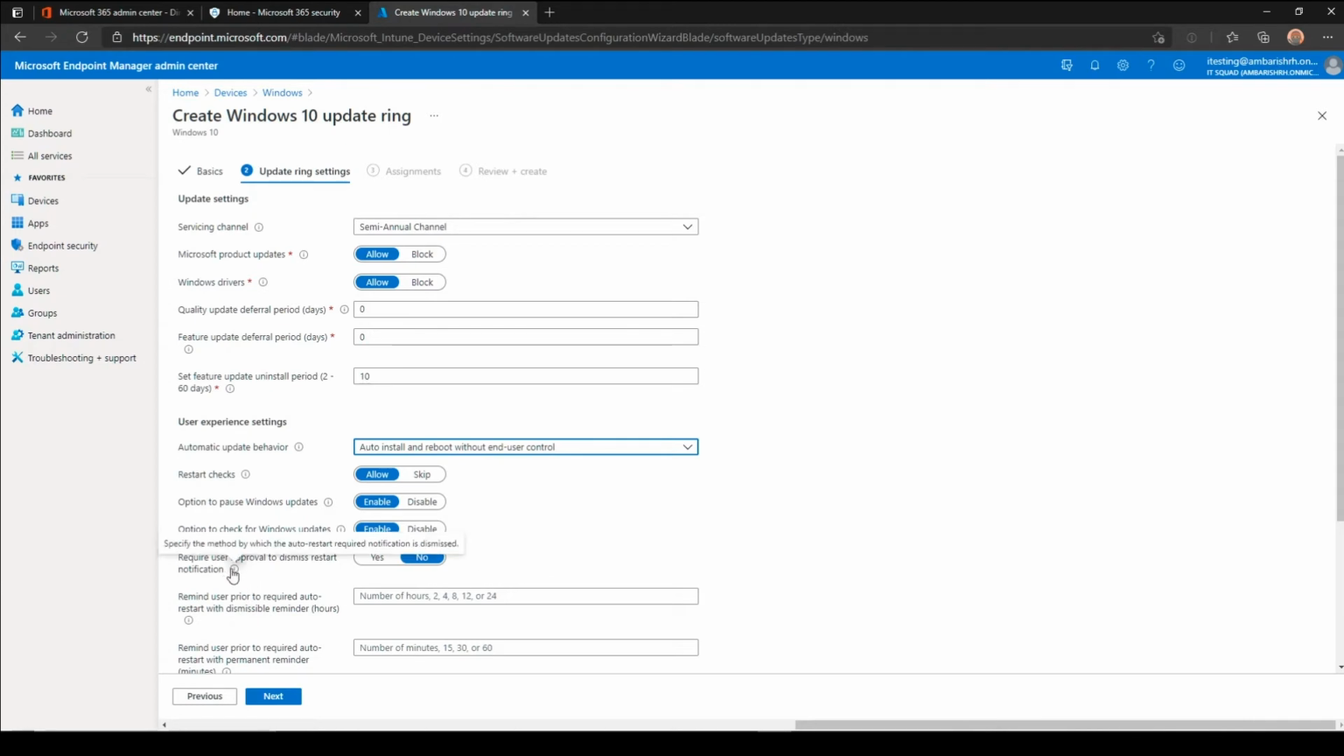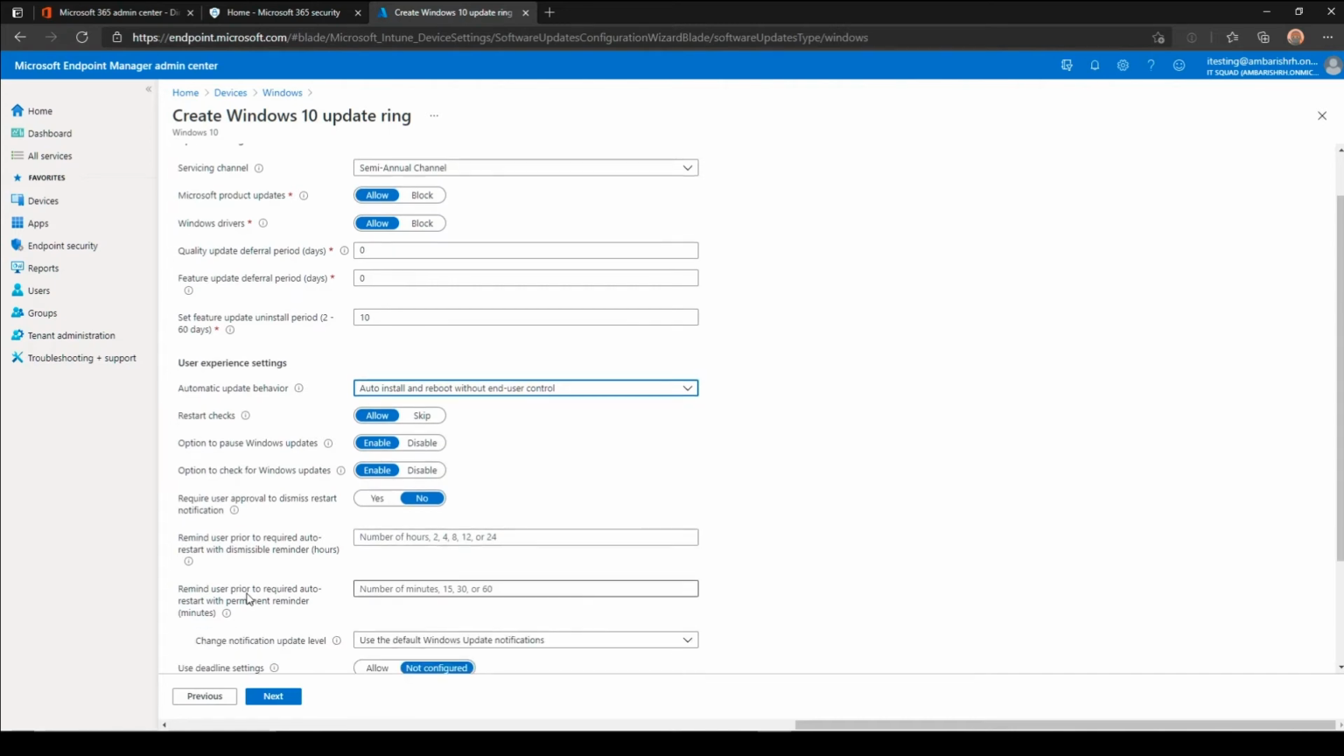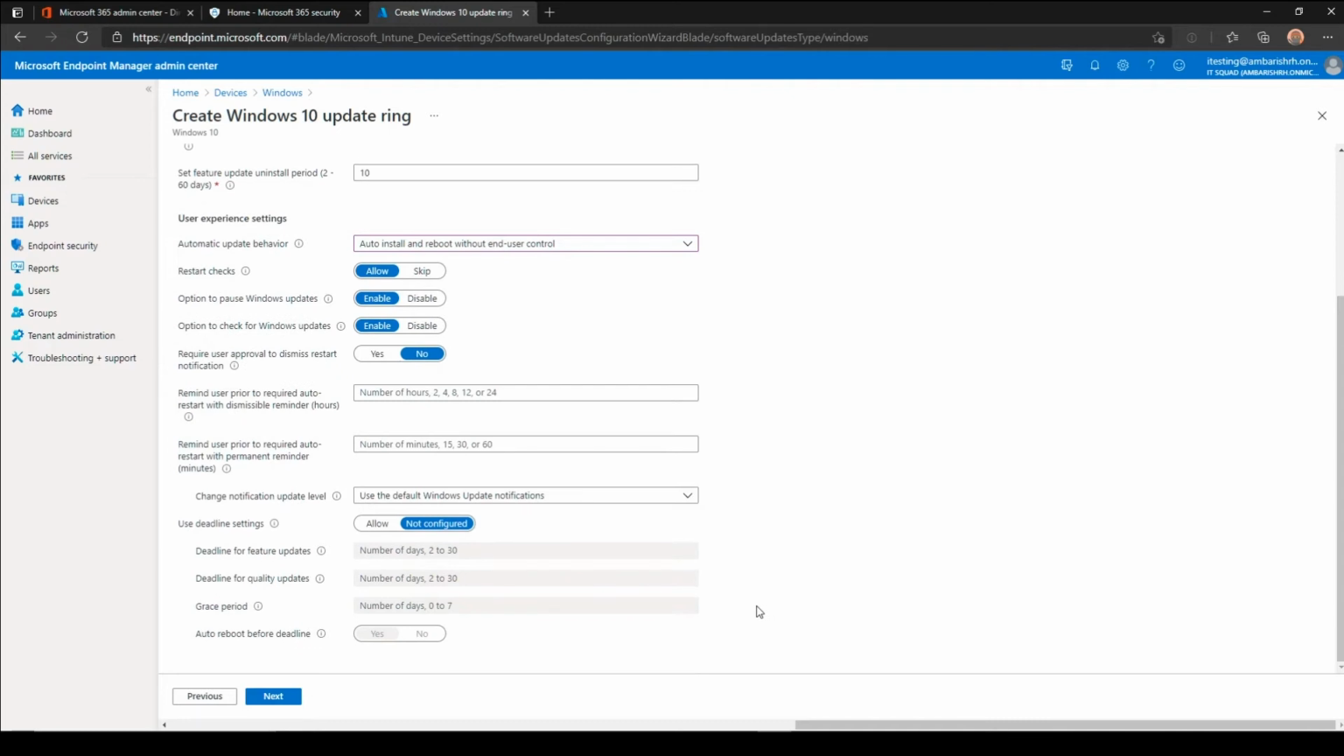And then the question is, require user approval to dismiss. So do you want to dismiss the auto restart notification, and then how many hours or days the user gets reminded before the auto restart, and what's a permanent reminder that it's gonna restart, how many hours or minutes that you need to set. You can use the default Windows update notification, or you can turn off the notifications completely. I would want to keep it very transparent for the users, so they are aware of what's happening, and they get as much information as possible for what they can process, and then say, okay, there's a restart happening, there's an update happening.